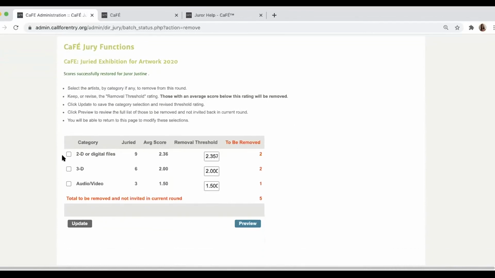The first step you need to do is select your categories if you use them. The system will auto-populate the average score for the whole group of that category, and that is going to be set to your removal threshold. So here, anything below the average is going to become not invited. If you prefer, though, to enter a new removal threshold value, you can, and that will just determine your cutoff score.